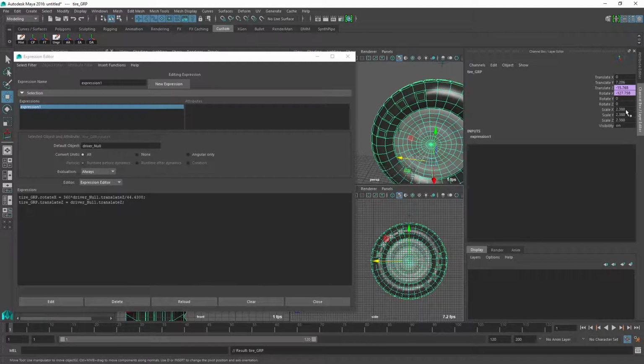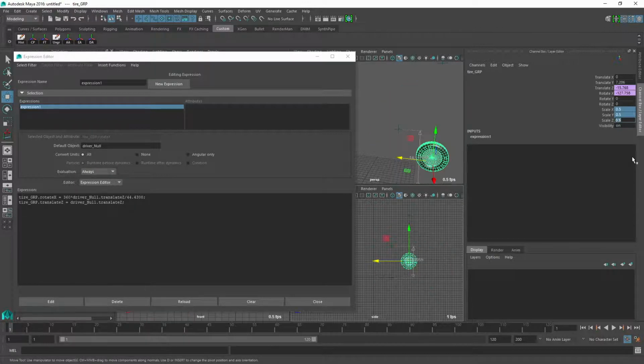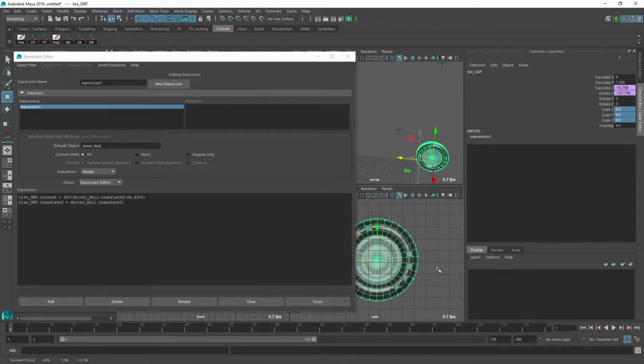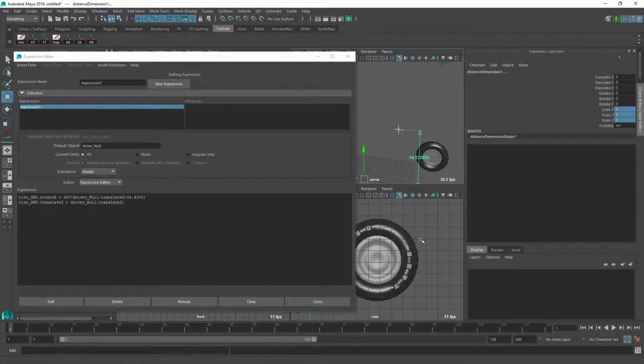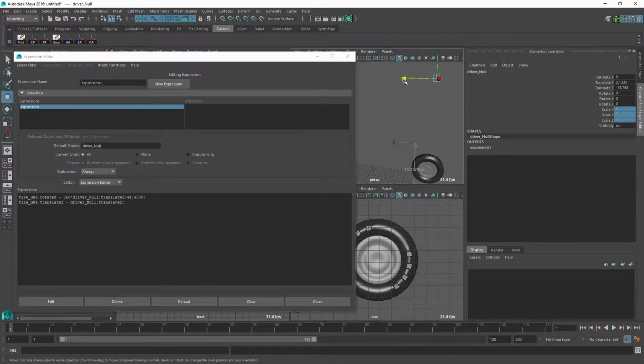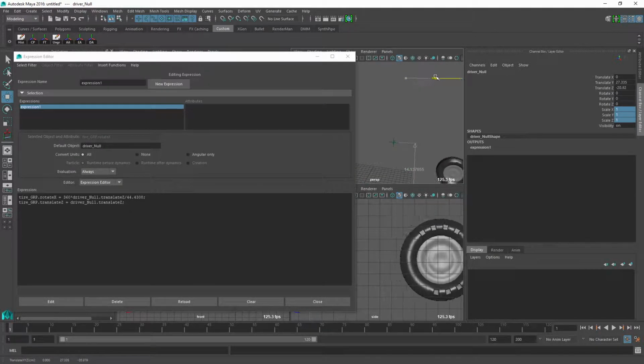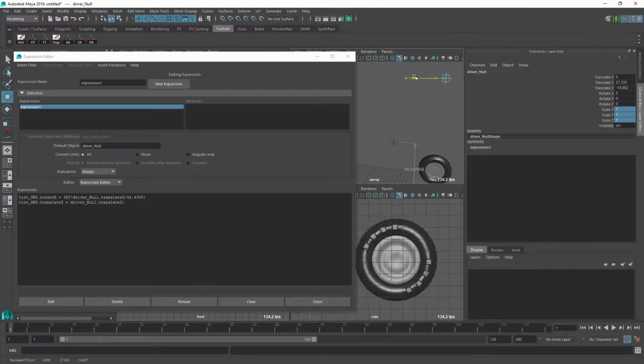So right now it's 2.388. If I scale it down to 0.5 and focus on the wheel, and then if I take this, sorry, that's not the one I want. I want this driver here. So if I move it, you can see that it's dragging, right?